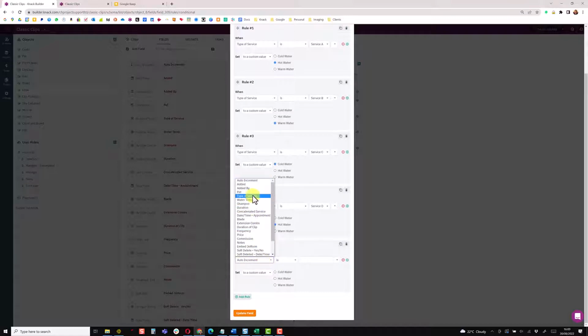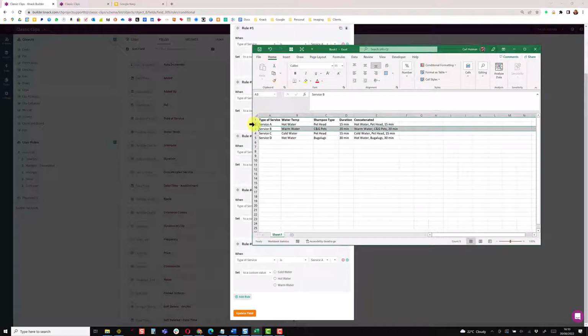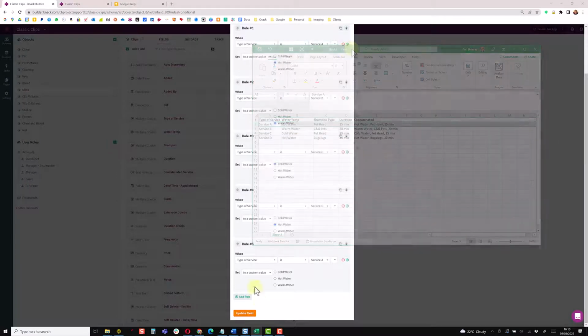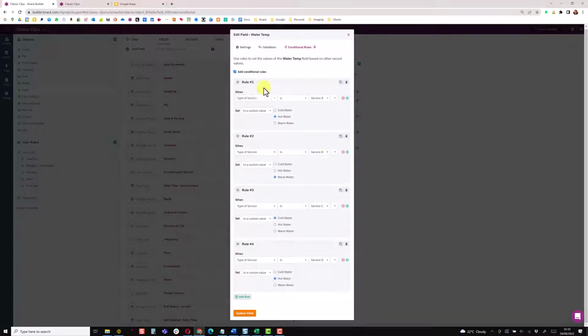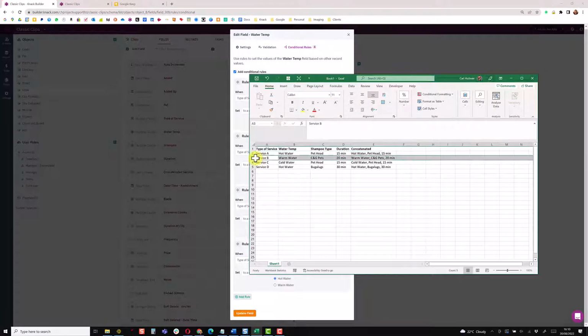So in this criteria, I'm just going to replicate what I've done. I'm going to say that where the type of service is A, and I'm just bringing my spreadsheet back on. So my type of service is A, I want the temperature for the water to be hot. So I set it to a custom value of hot. And then you can copy this rule and then do option B and work your way down. So I'm just going to delete the ones I've done there. So looking at what I've created, rule one, type of service is A, it's hot water. Type of service is B, it's warm water, C is cold, and D is once again hot. So this marries up with my different options across here, looking down this column against the service.